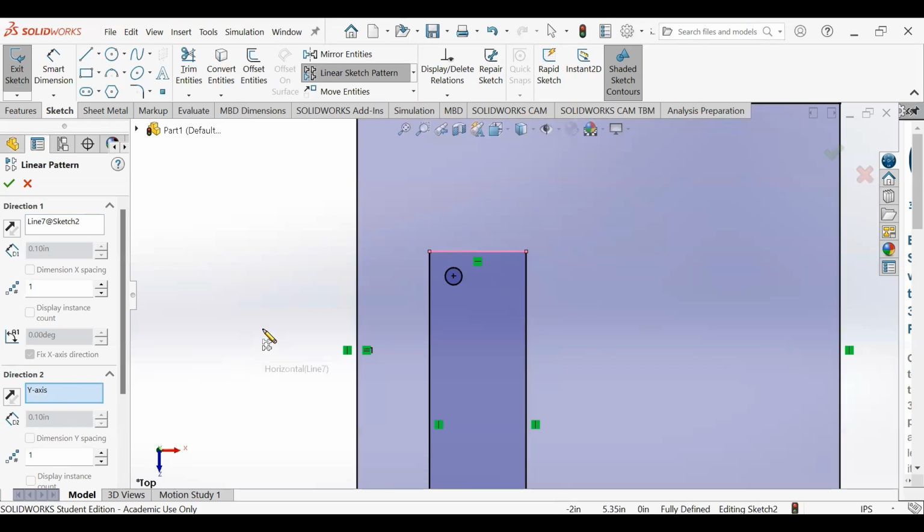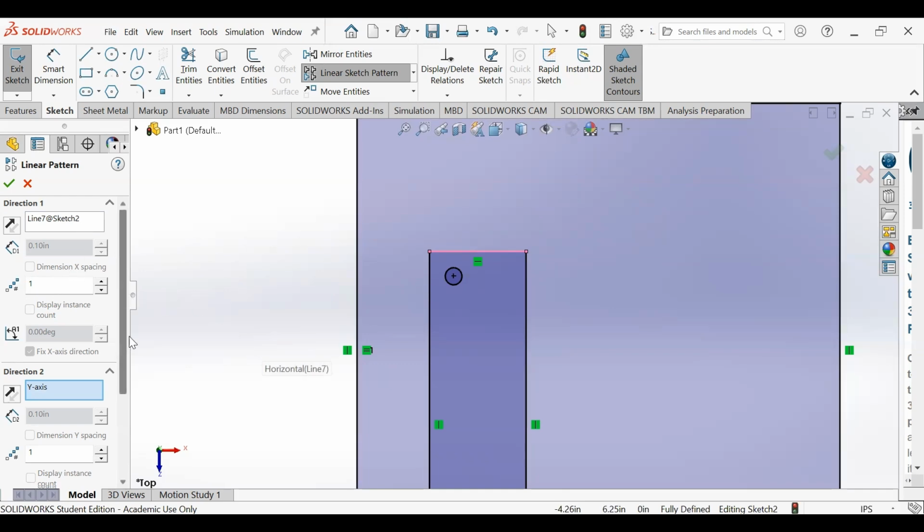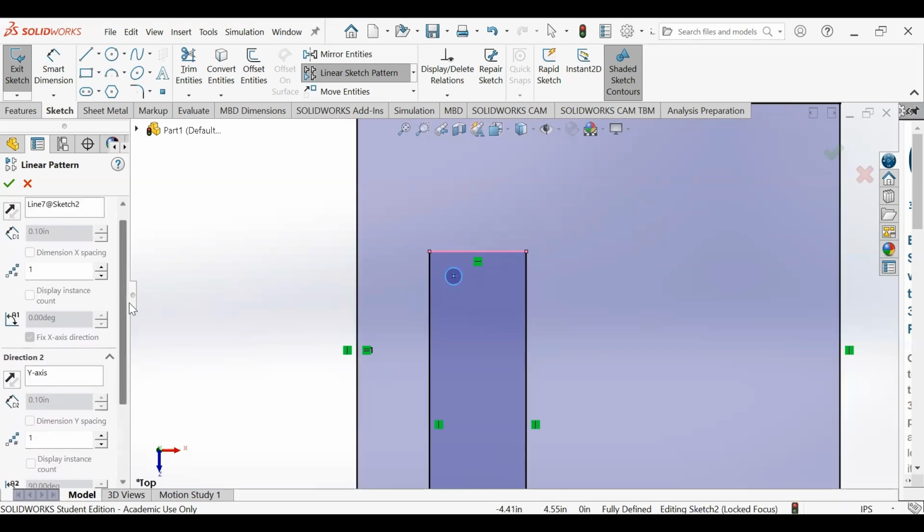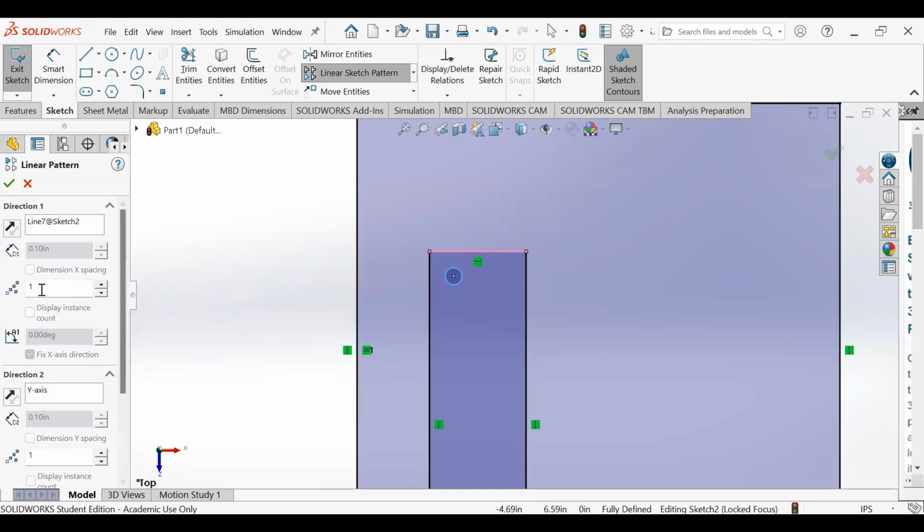I'm going to first start by explaining to you guys direction 1, which is the horizontal direction. So I'm going to select entities first so that it can demonstrate the preview that SOLIDWORKS will always show you when you are using a feature. So I know going in the horizontal direction, I want 2 windows. This is too close together, so I am going to dimension it to be 0.3. I don't like that. Let's make it 0.9. I like that better.